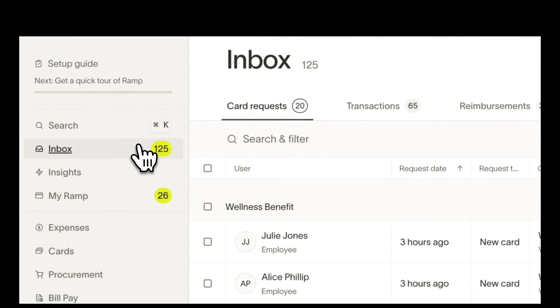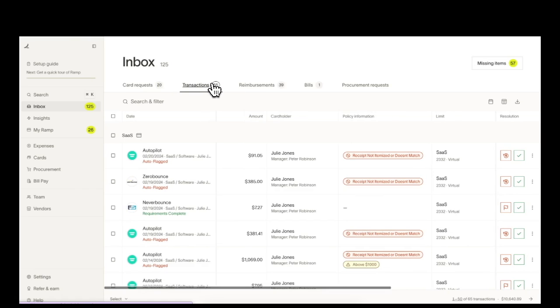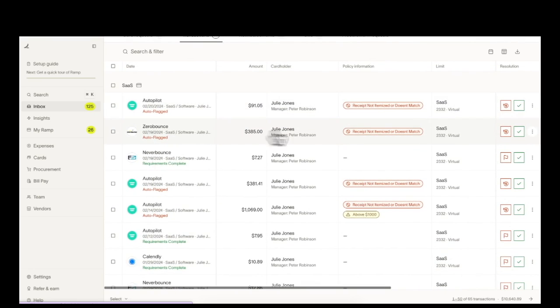This is going to be your one-stop shop for anything that needs your attention. Whether that's a card request from someone on your team that is awaiting approval or a reimbursement that you need to review. If you need to approve your team's transactions, the transaction will go through, but you can come in at your leisure on a weekly basis and approve or decline these transactions.